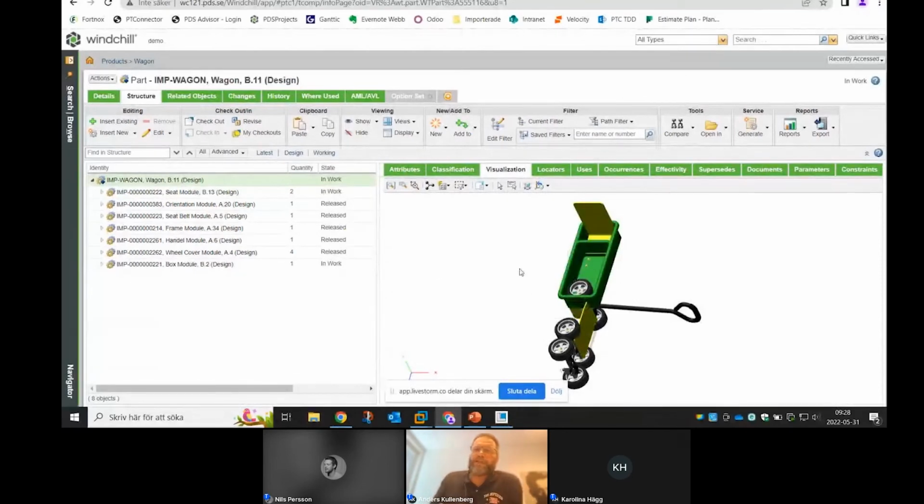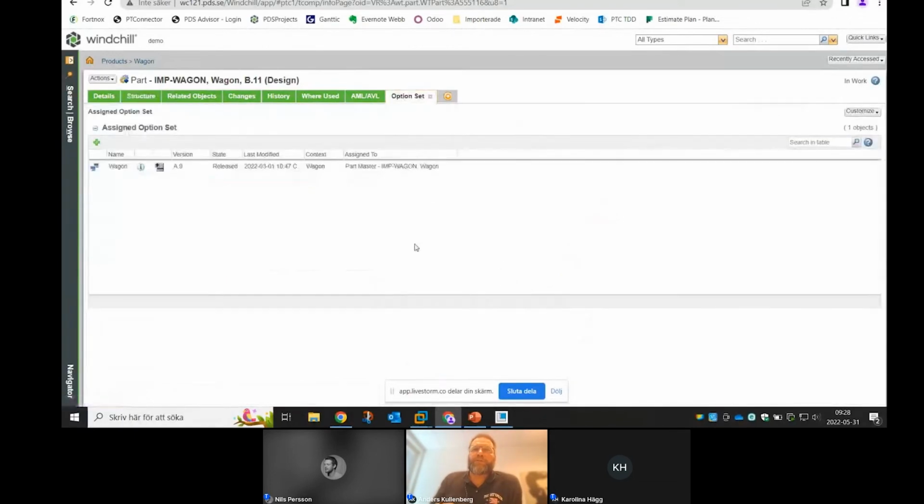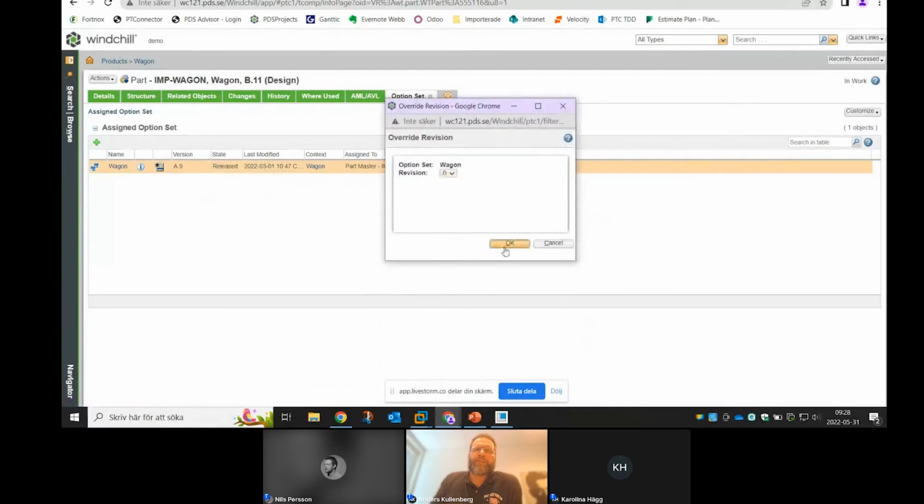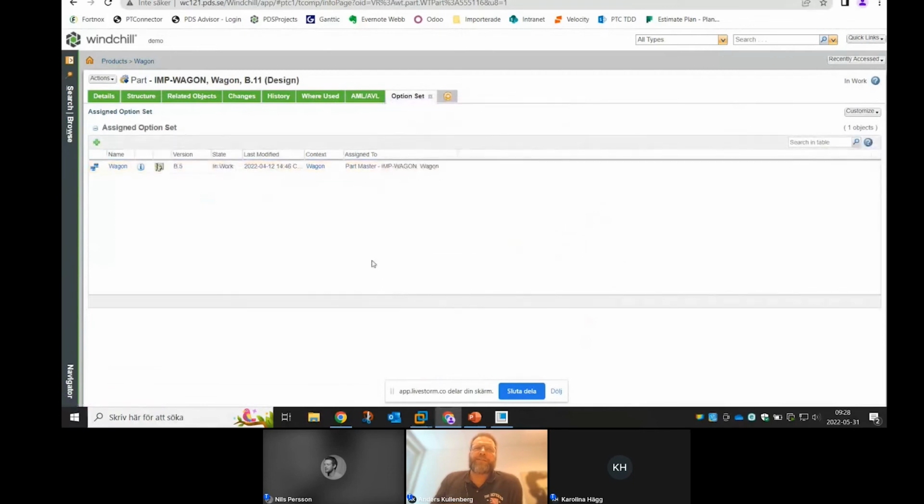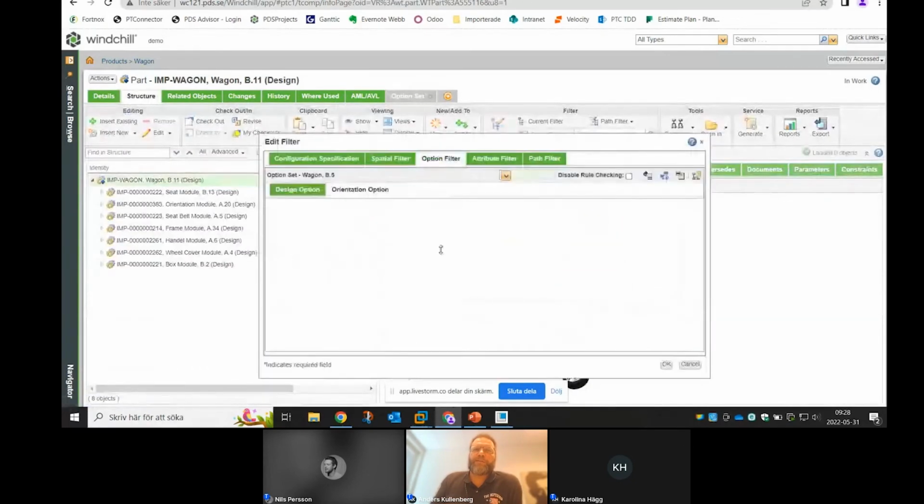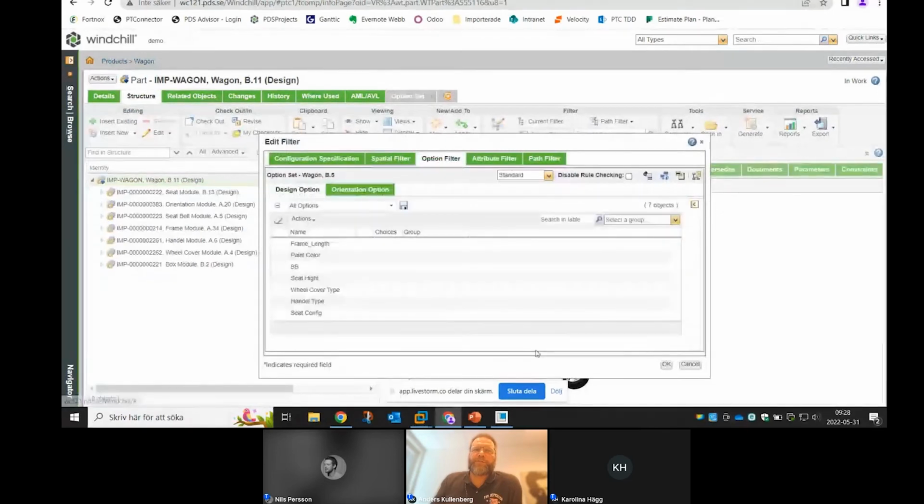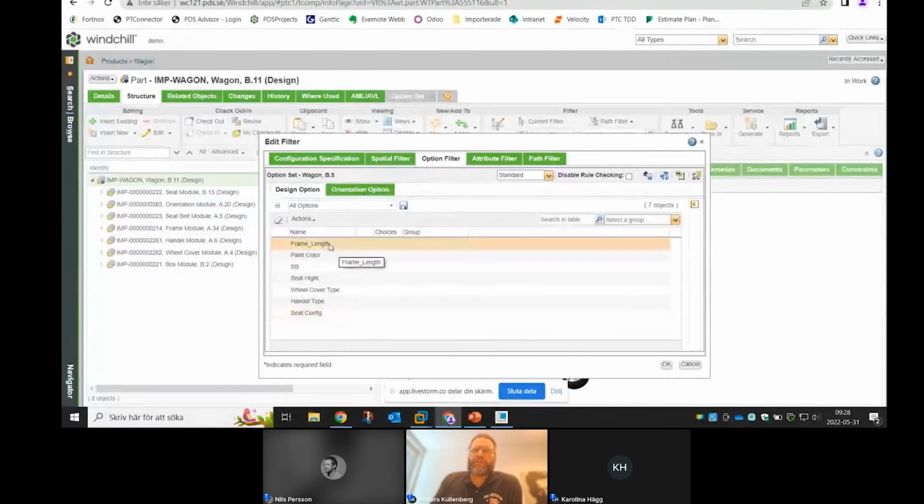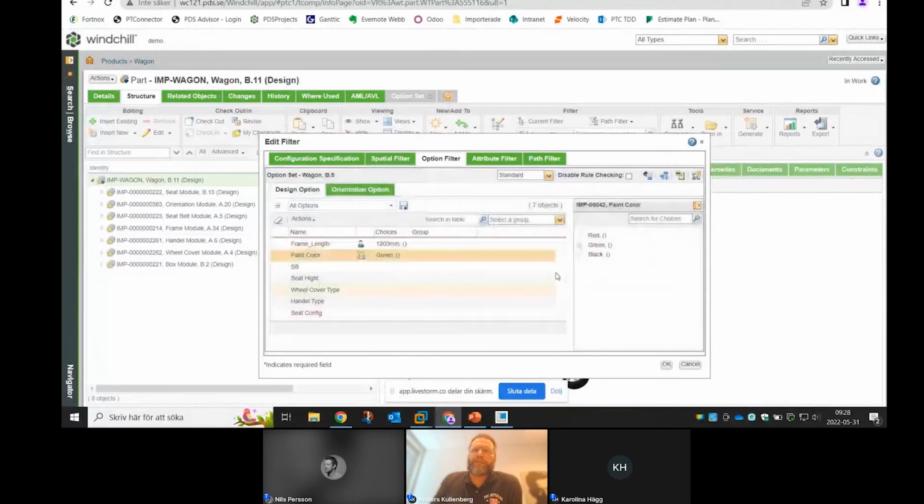But since we now have different seats, we also need to, of course, have an option to configure: do I want 1 seat or 2 seats? To do that, we have an option set that is in work where we have added these additional options. So now when I go to the edit filter and filter this, go back to the design options, we can see here a new option called seat config. I want the long one, and there is a rule saying when we have the long one, it will always be green because there are no other colors available.